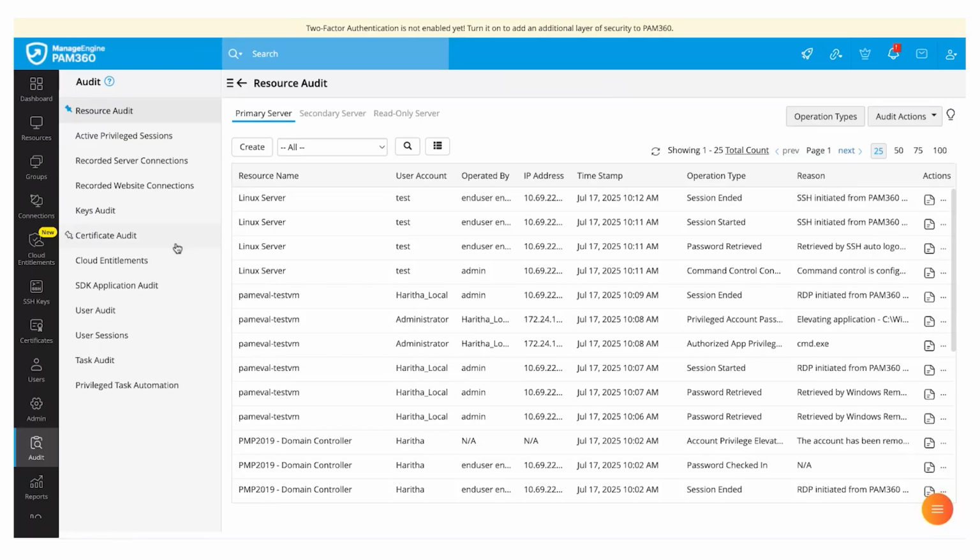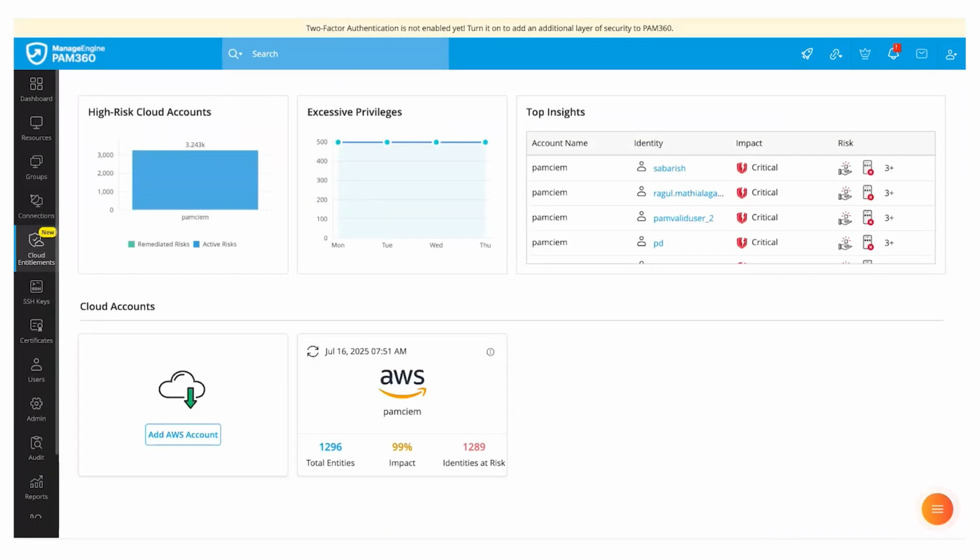So for now, we have taken a look at all of PAM 360's comprehensive zero trust capabilities with respect to privilege elevation and just-in-time controls. Now, finally, we'll take a look at PAM 360's CIM module. For now, PAM 360 can manage AWS environments. CIM is supported for AWS environments. CIM support for Azure environments is currently underway, following which we'll also provide support for GCP, Alibaba, and other cloud service providers as well.